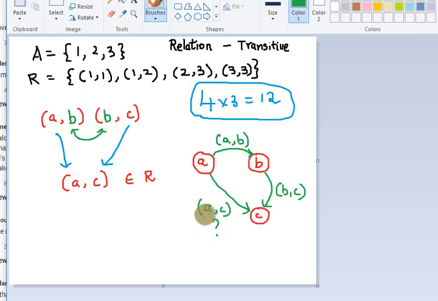Very simple, right? For all 2 pairs in the relation, first pick them. Pick all the pairs and verify if A comma C is in the relation or not. For every such pair that you have, you need to have that 3rd pair in the relation. Then only it is transitive, not just 1 or 2. Okay, let's take this example here.